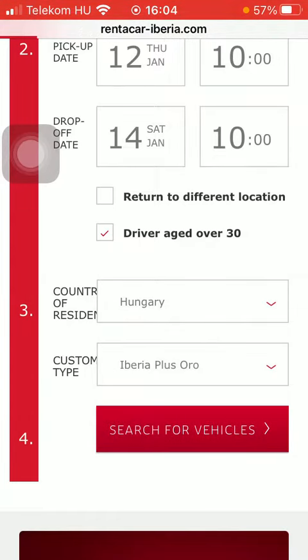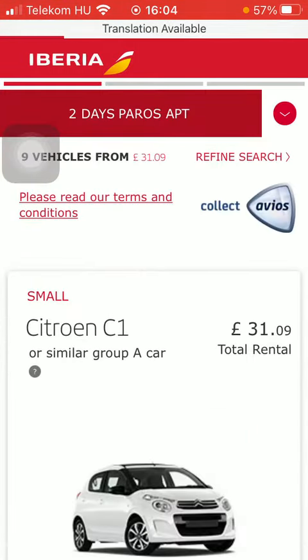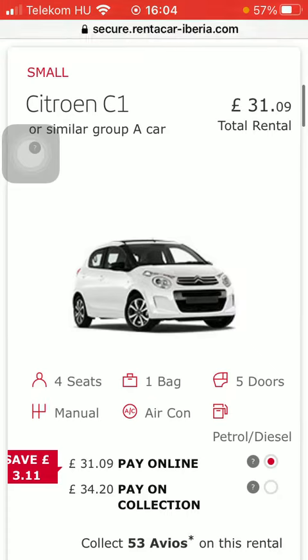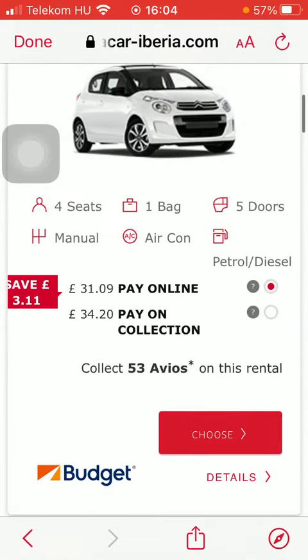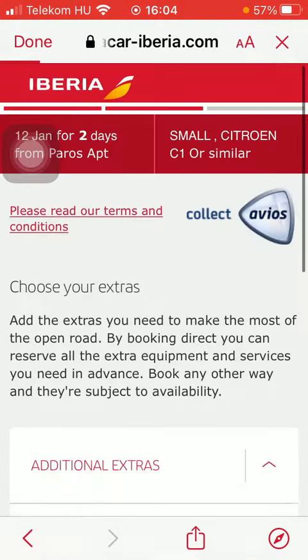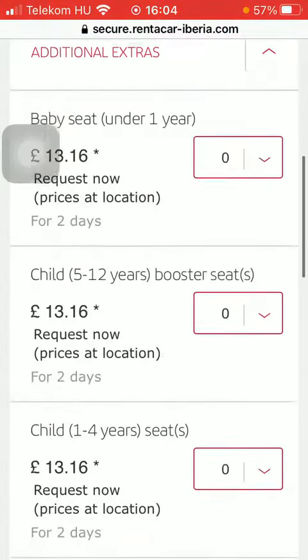So tap on this red button down below, and you are going to find all of the relevant cars that can be found at this section. So tap on it, click on the button choose to check out all information.